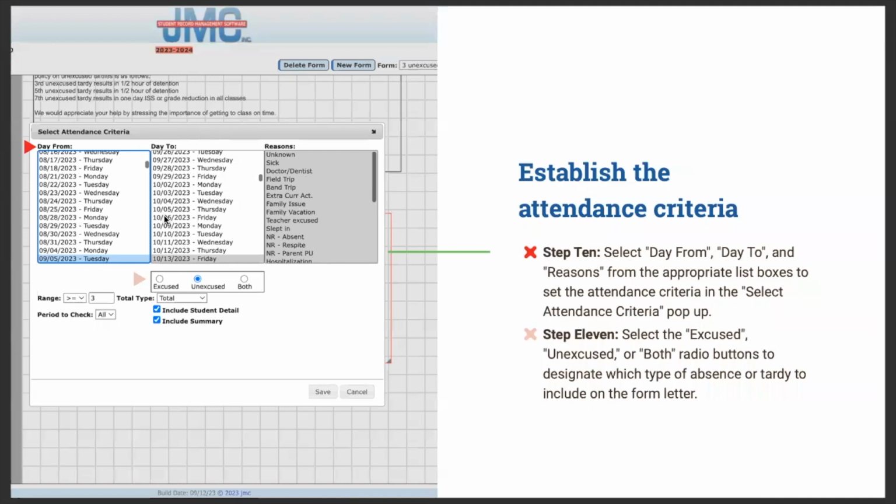And then once you've selected it, you can click on it to determine the criteria that you're pulling. So we've got the day from and day to range, and all of the reasons listed. Some of these reasons you might choose to exclude, or maybe you want to include all of those reasons. You can choose from either excused or unexcused or both types of absence. So if your form letter is just focusing on 5 unexcused absences, you would choose unexcused.